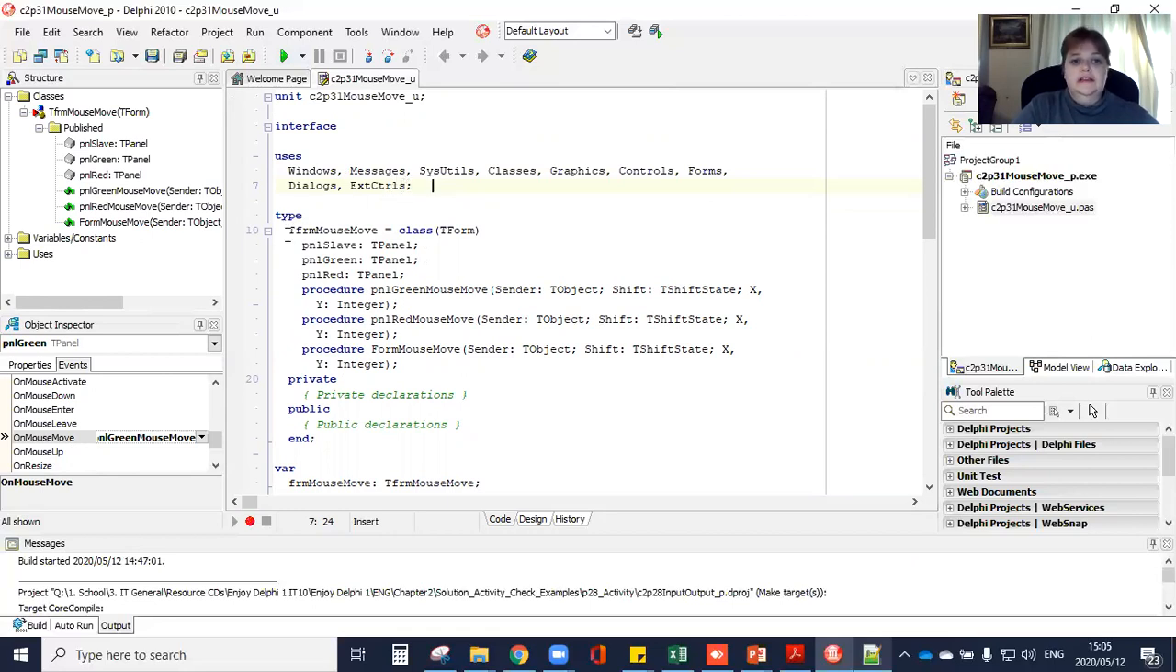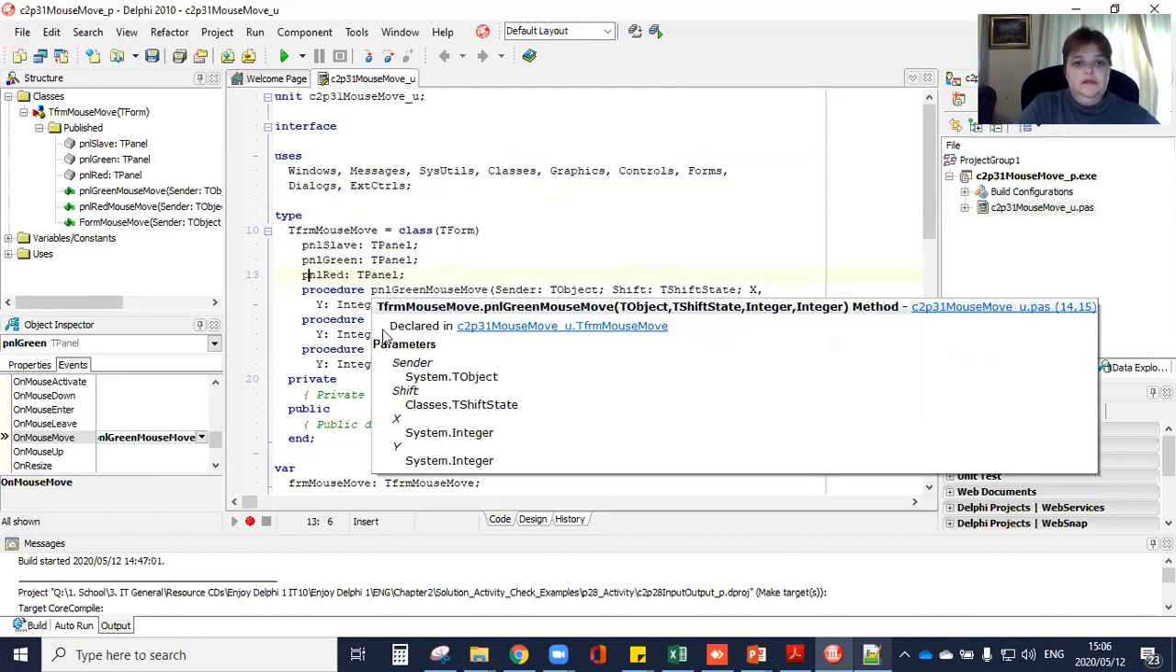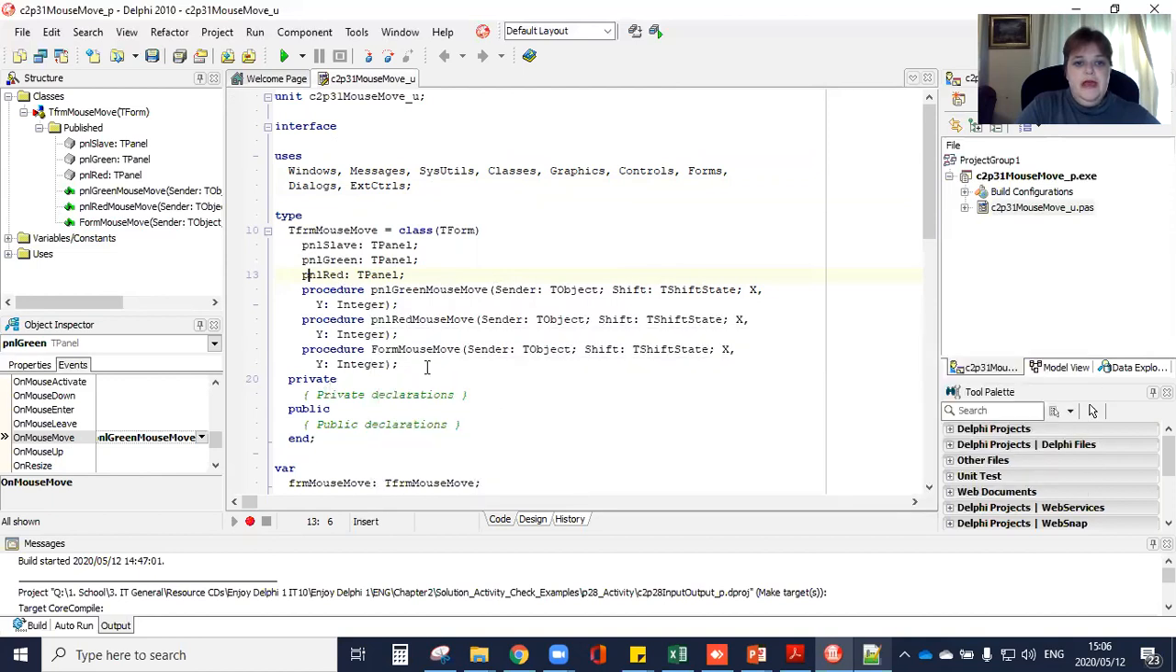A question the other day was asked about type, what goes underneath type. Every time you add a new component, it is going to be placed underneath type and will say what class it is. Also any procedures, as soon as you double click on a component, it's going to create a procedure, and with these in brackets, we call those parameters. So we've got 3: the green mouse move, the red mouse move, and the form mouse move. That will be for the last one.